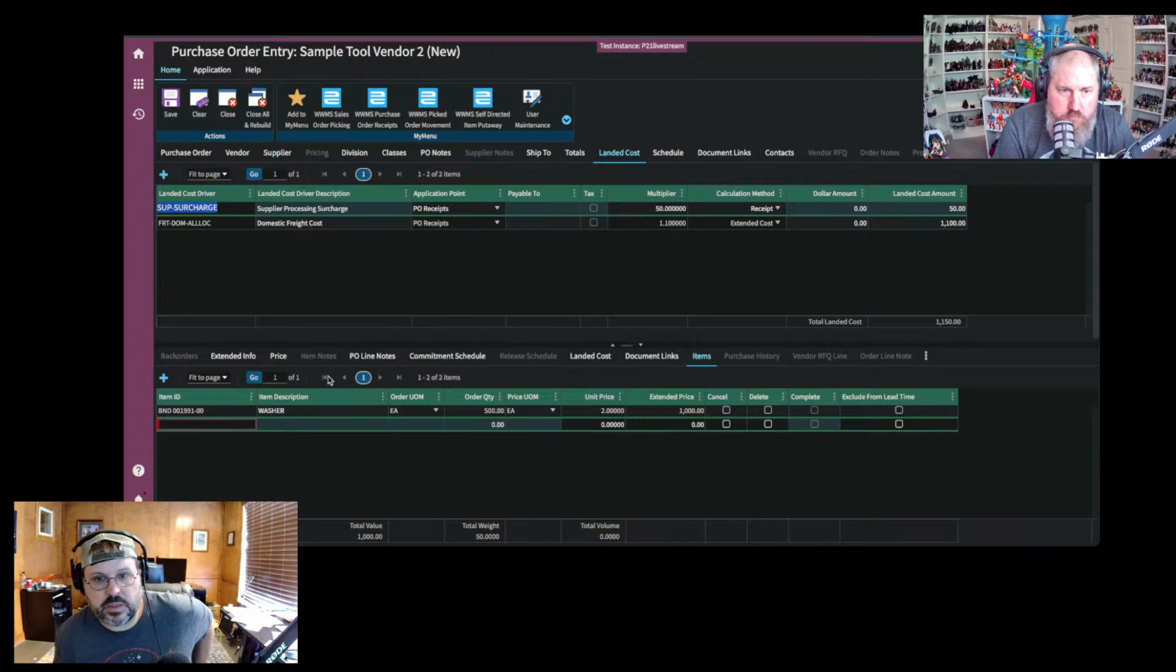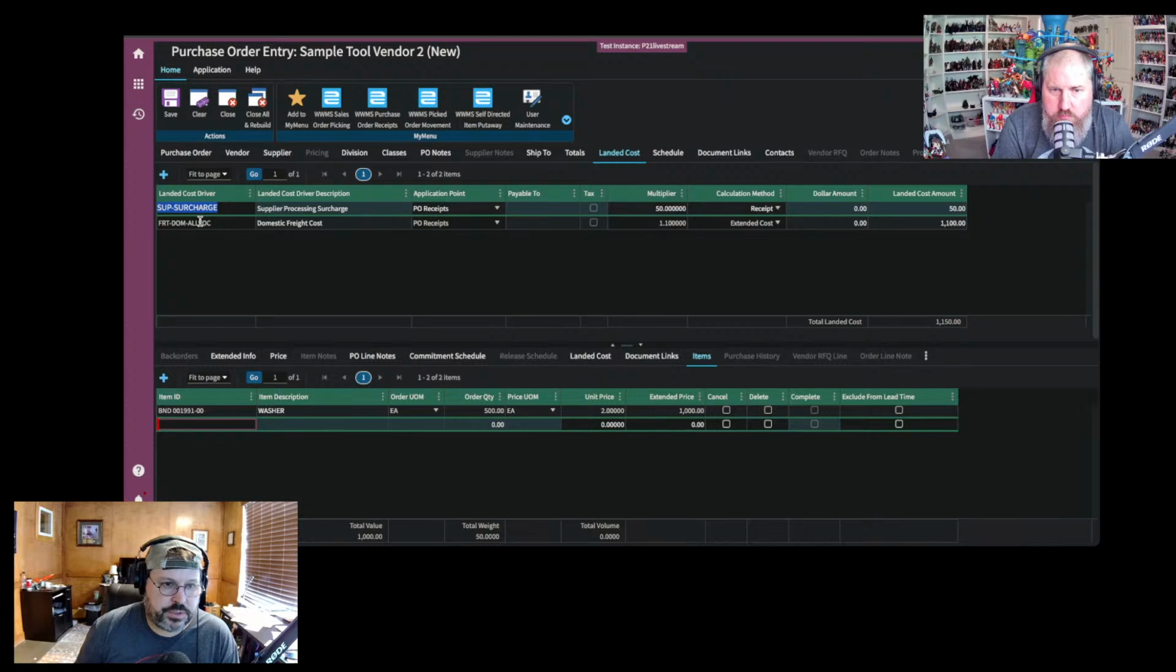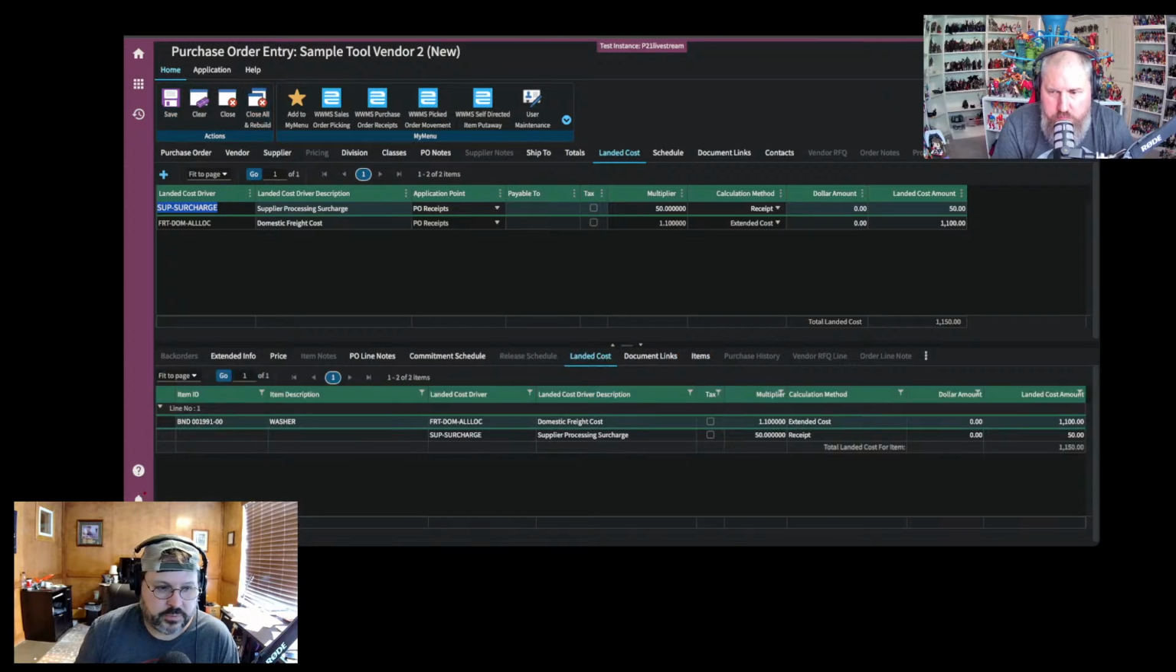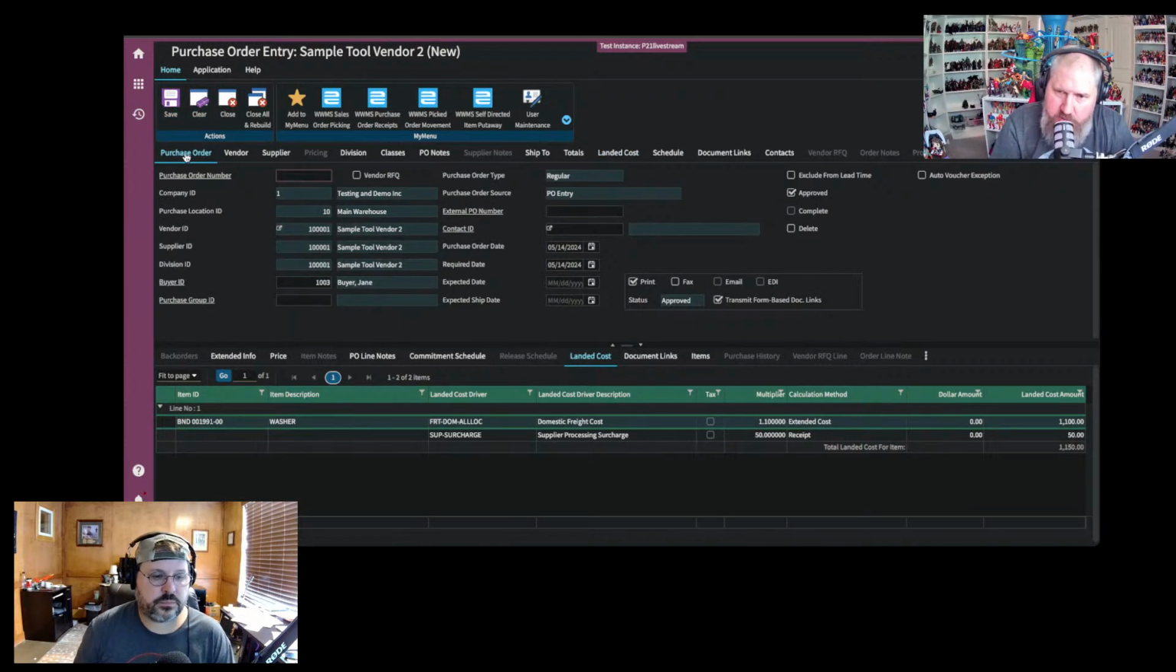All right, so same thing. It's showing us what is going to happen. So we should get a $50 pop in landed cost on the PO, and then we should also get a 1.1 multiplier on the extended cost for the domestic freight. And I think it works the same way here too. You'll see it at the line level. The top's just going to show you everything rolled up into one.